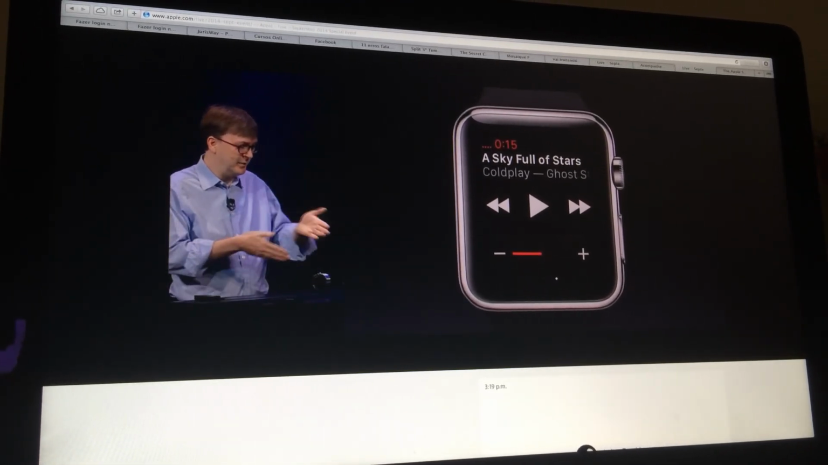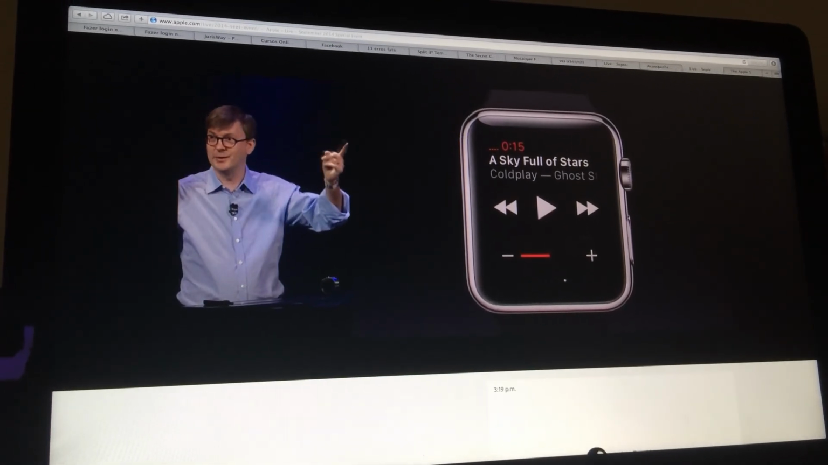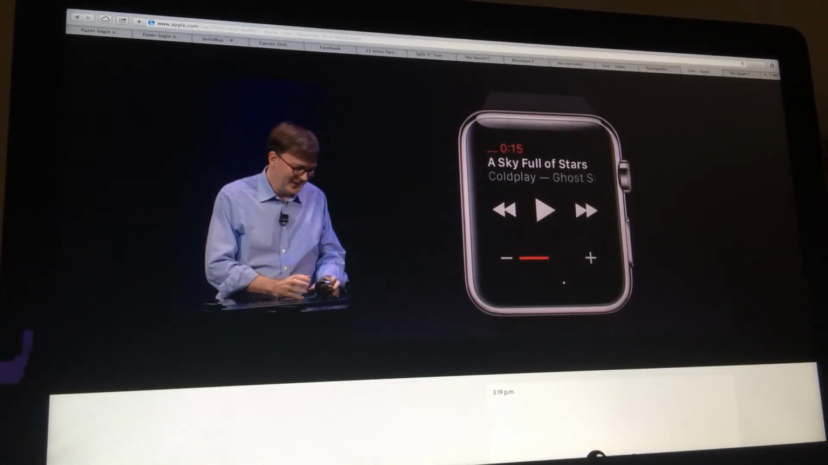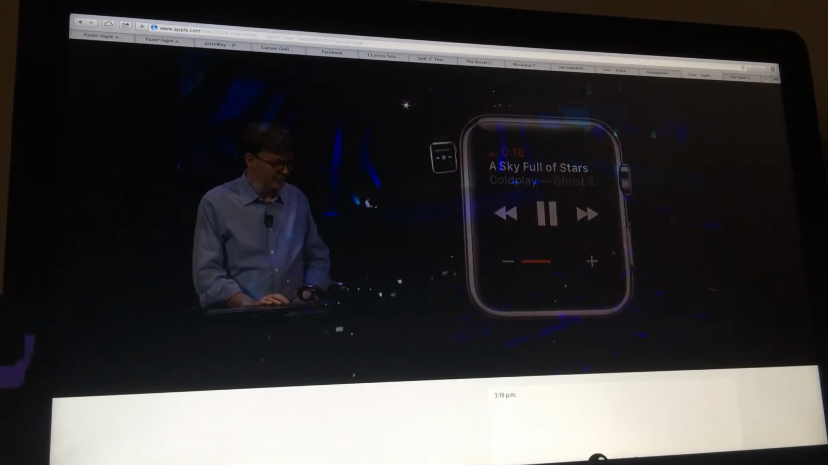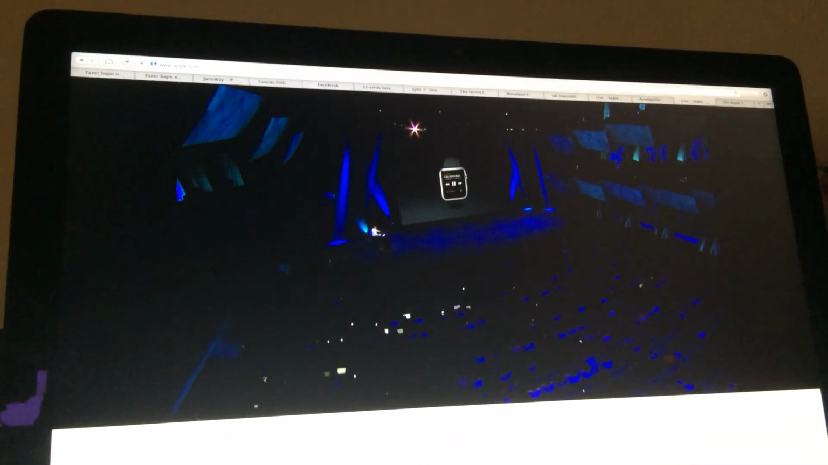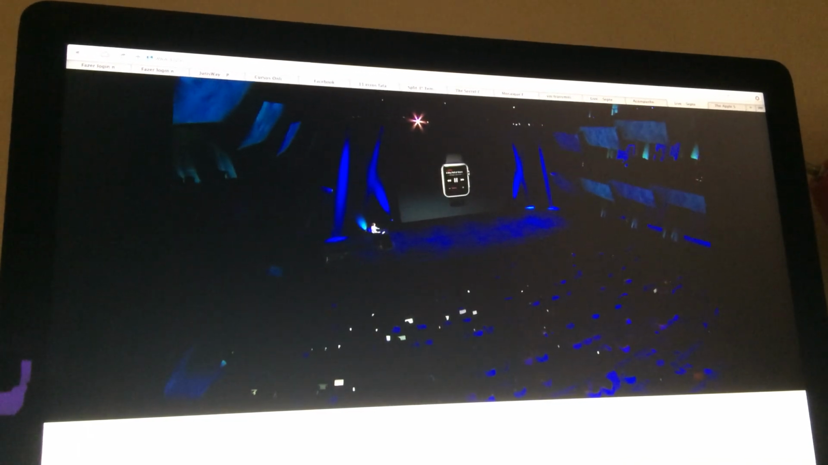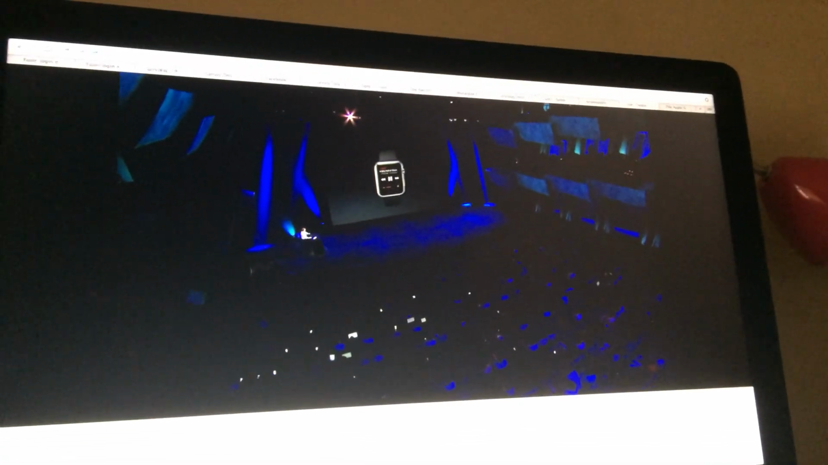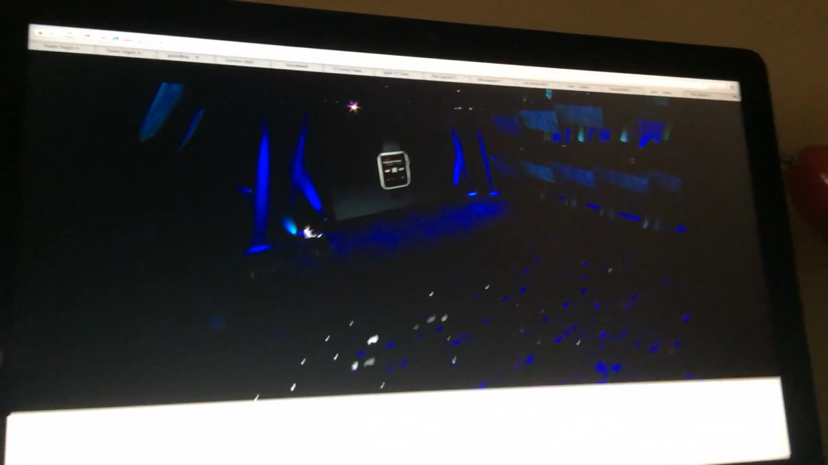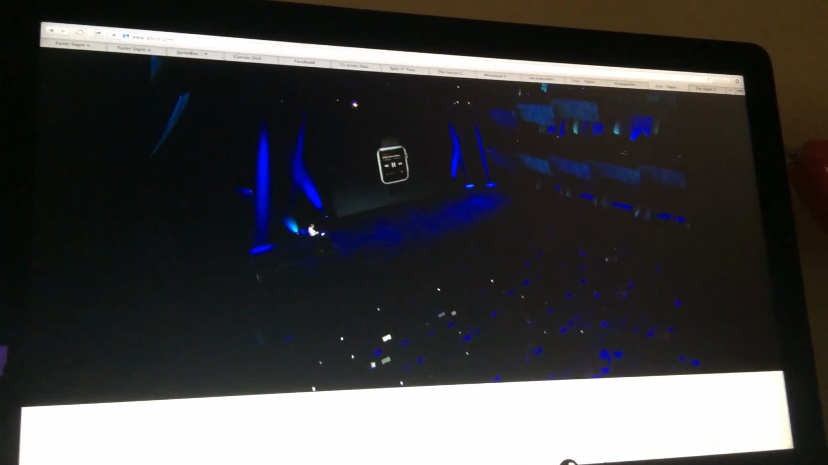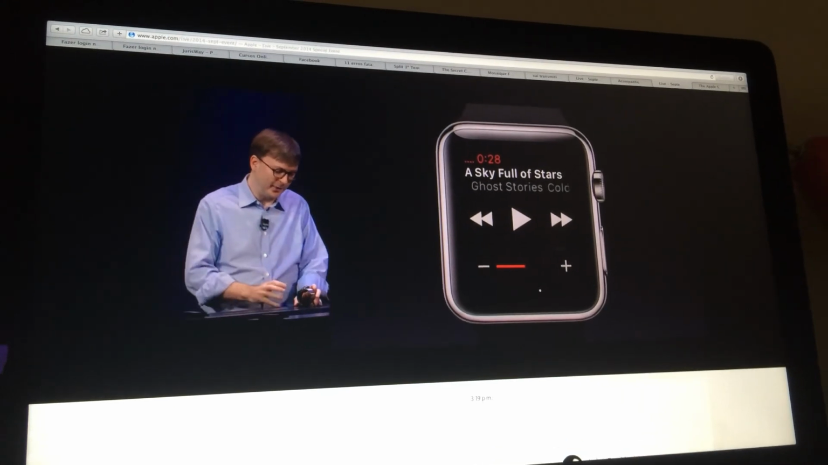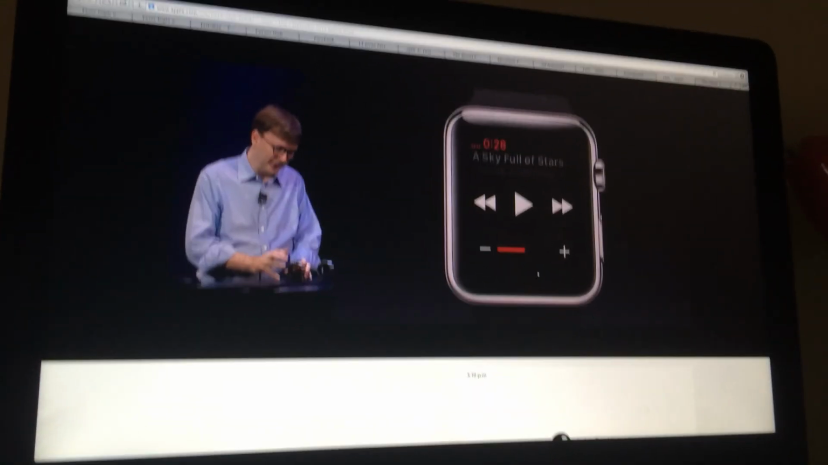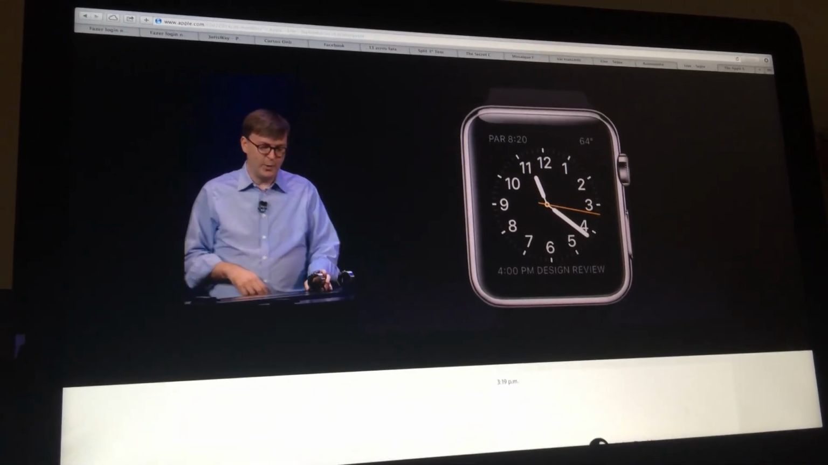Here I've got it connected to my iPhone, which is plugged into the speakers in this room, so it will sound really good. So let's listen to a little Coldplay here. Now you can control tracks and volume, everything you'd expect right here from your watch. And when you're done with glances, you just swipe down and they go away.